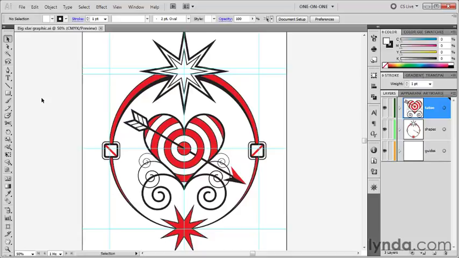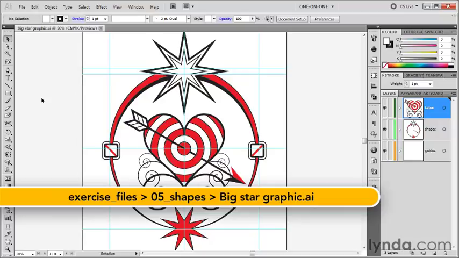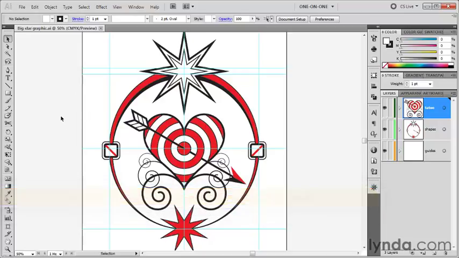In this exercise, I'm going to do two things. First of all, I'm going to introduce you to our project file that we'll be building up over the course of this chapter. And then I'll introduce you to the geometric shape tools, which are essentially the closed path counterparts to the line tools that we saw in the previous chapter.